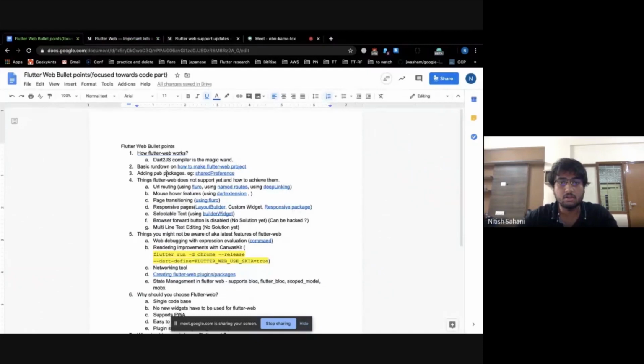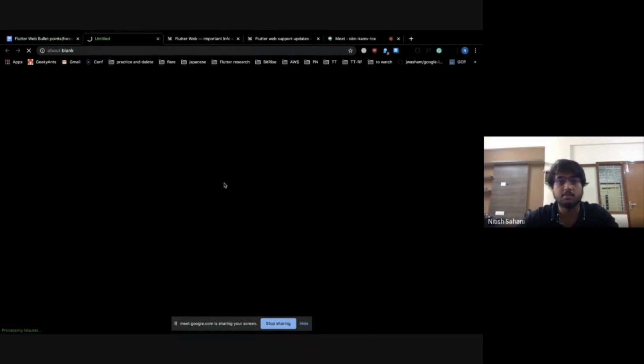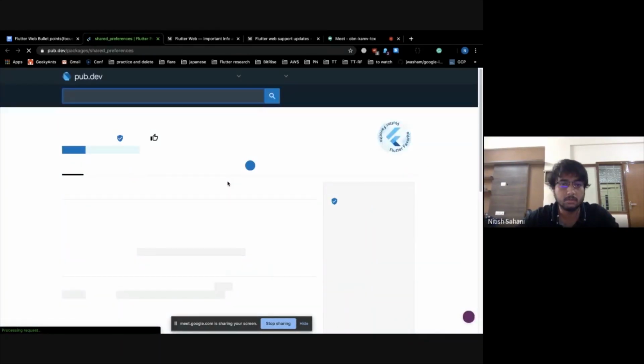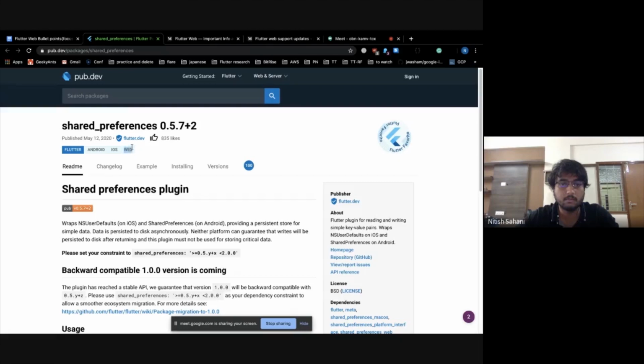Also, the major concern when Flutter Web was released in alpha was that most of the packages were not up to date. Now we can actually check if a particular package is up to date or not. For example, if we take the shared_preferences package, and go to pub.dev, here you can see the web is tagged there. It means this particular package is now supported with web.